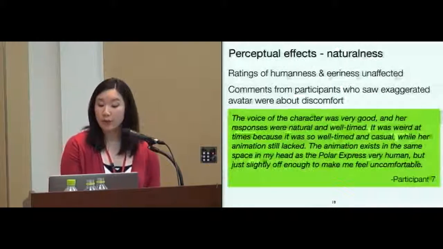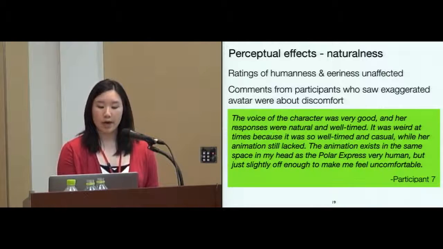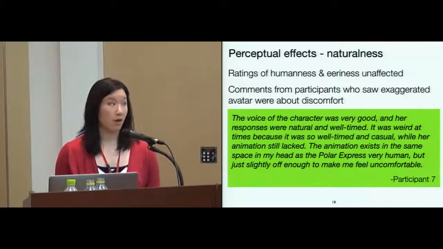The voice of the character was very good, and her responses were natural and well-timed. It was weird at times because it was so well-timed and casual, while her animation still lacked. The animation exists in the same space in my head as the Polar Express. Very human, but just slightly off enough to make me feel uncomfortable.